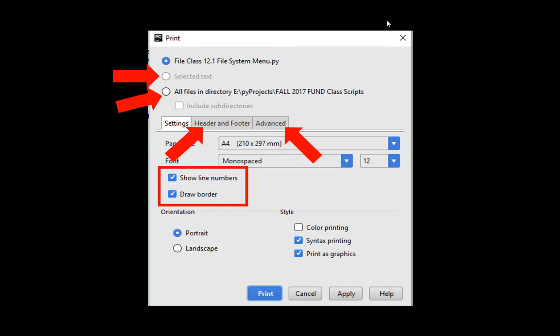The other thing you need to make sure that you do if you're going to print something out for me to look at is show your line numbers and optionally draw a border around your code. If you draw a border around your code, that gives me an area to write some comments into. By the way, this is not the way to turn your code in for a project. I want the files when we start doing more projects, but this might help you out.